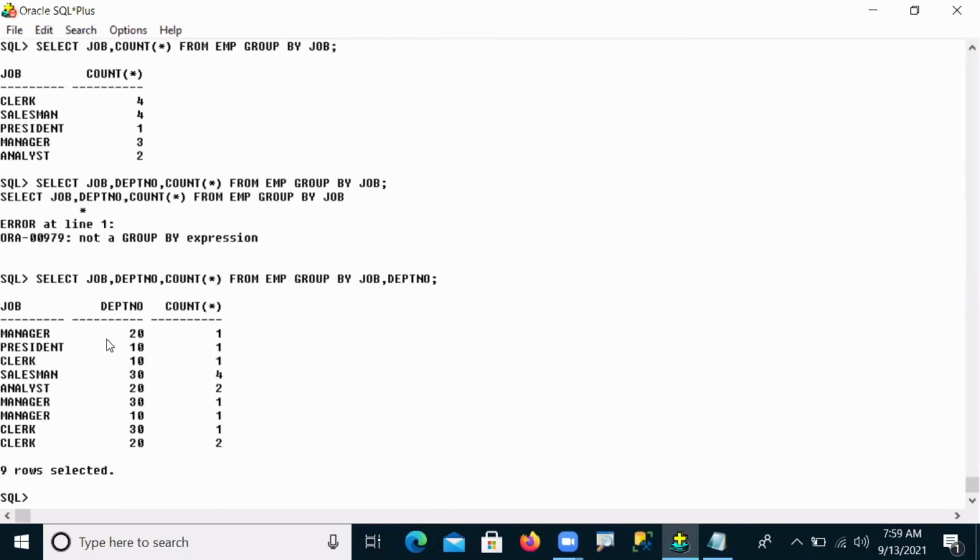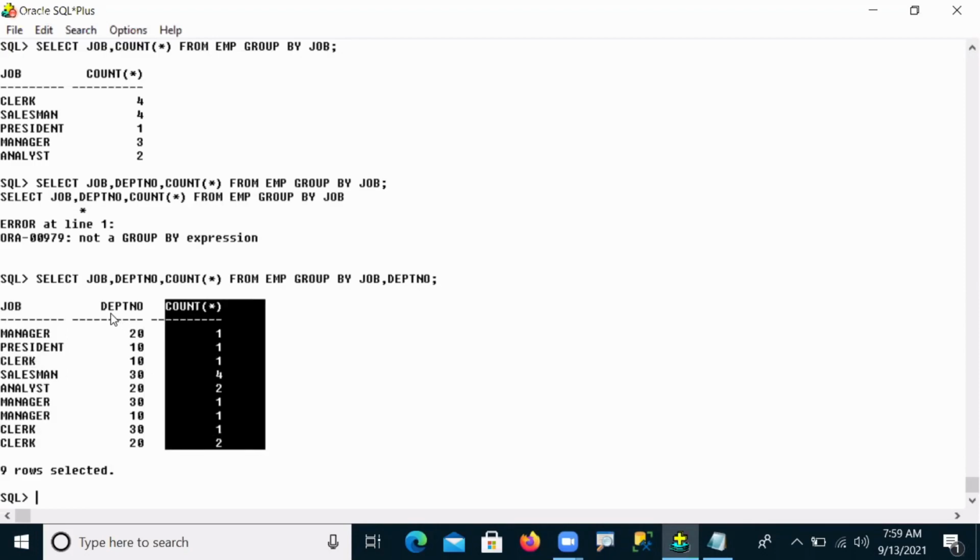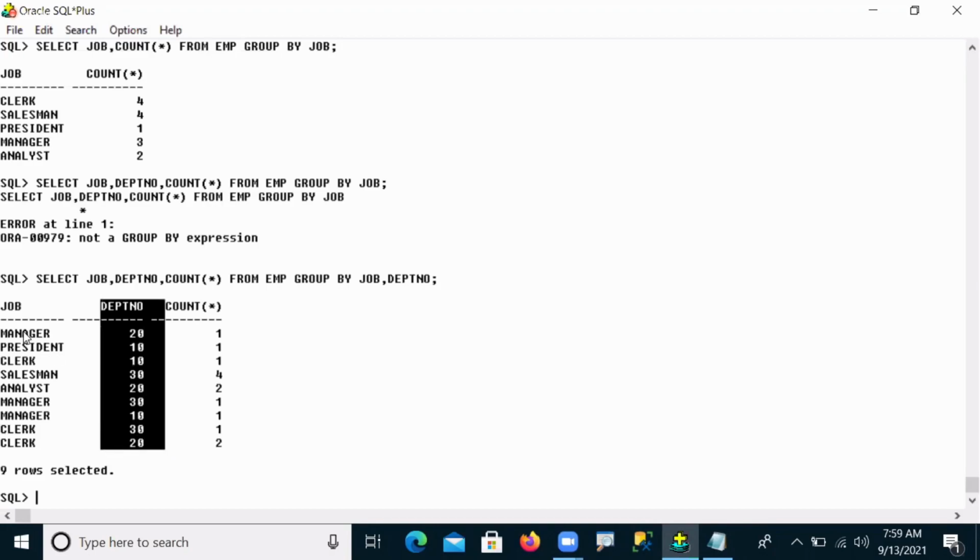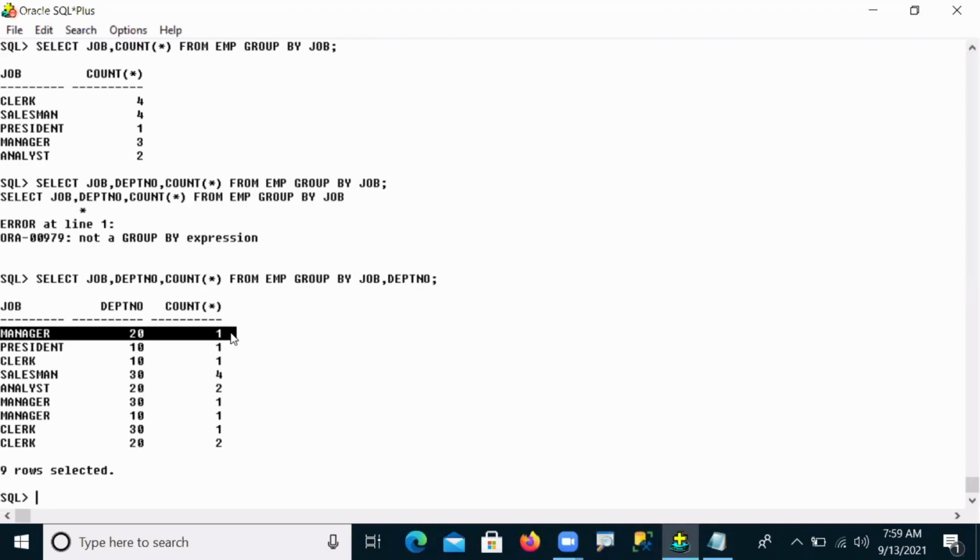Now we can see what will happen, guys. These are jobs, and these are the count of people in each job and their department number. One manager in department number 20. One president in department number 10. One clerk in department number 10. 4 salesmen in department number 30.